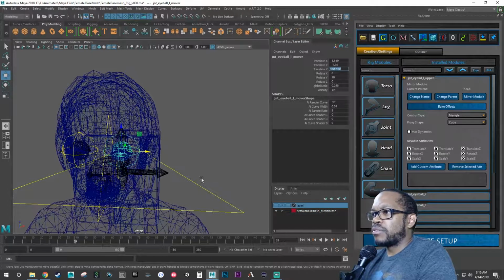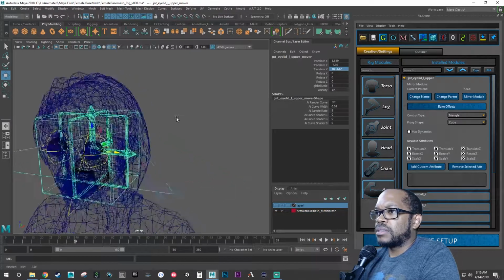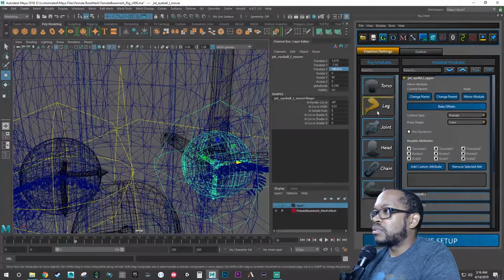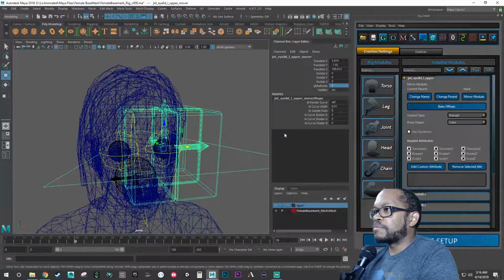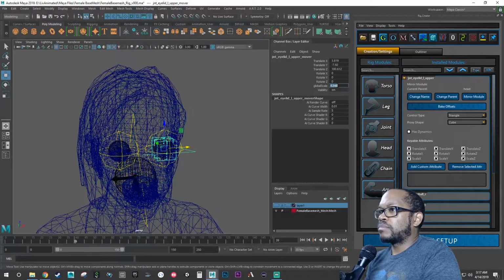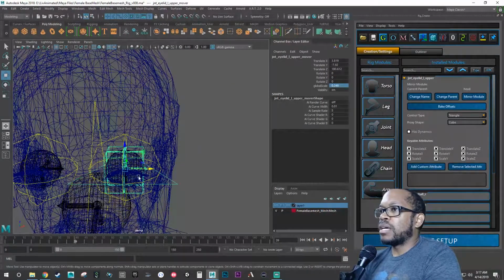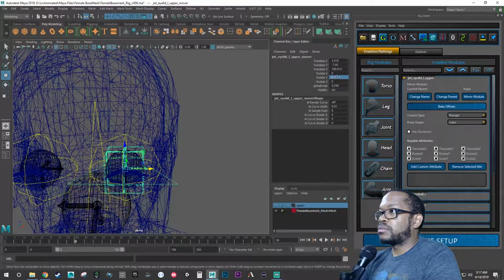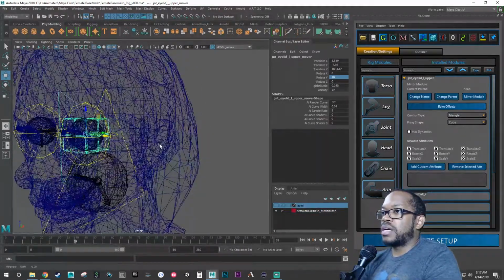So we're just still copying over values right now. That's the same pivot. We just need to scale this down. And this was a 0.248. All right, that's better. And then the rotation. Make sure the rotation matches. Perfect. All right.